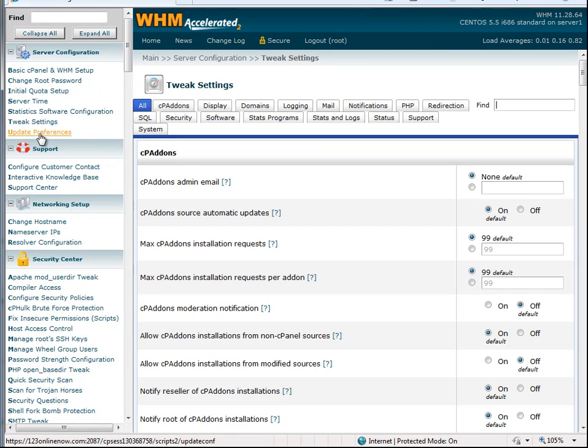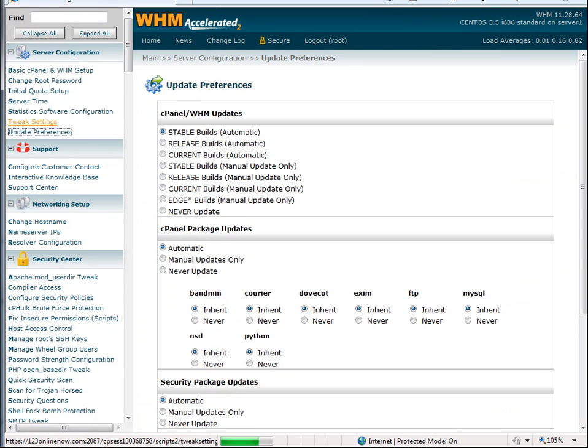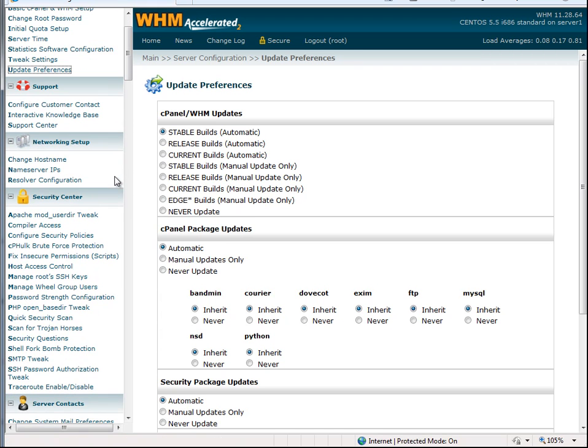Next one is update preferences. What we do from here is set how it's going to keep cPanel updated. We try to keep it with the stable builds and automatic updates on here. That way we don't have to watch over it so much. The next part is support. We use another program called WHM for our support, so we just do a basic setup of that one. So I haven't used that too much.